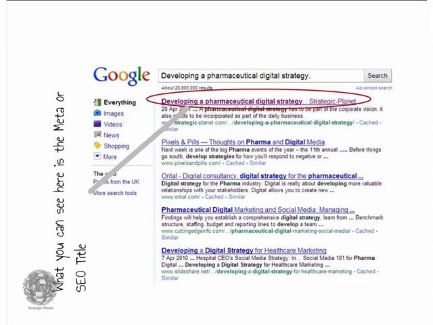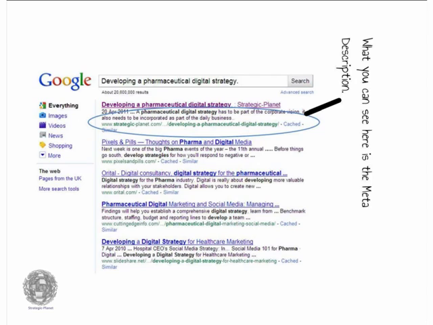Meta-information examples. Let's look at them in a bit more detail. I've done a view on Google for developing a pharmaceutical digital strategy, and what we can see highlighted in the circle or the oval is the meta or SEO title. What we can see here just below it is the meta description. Use this as a form of advertising to try and entice people onto your website.